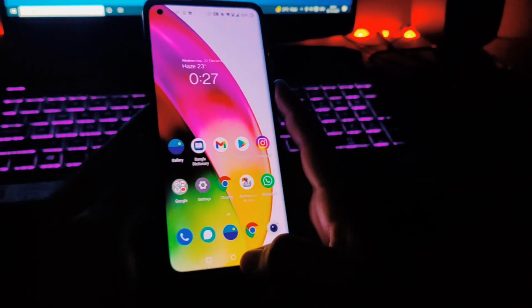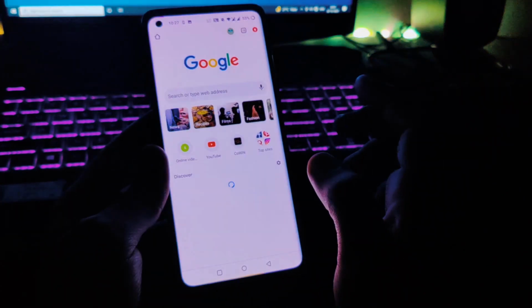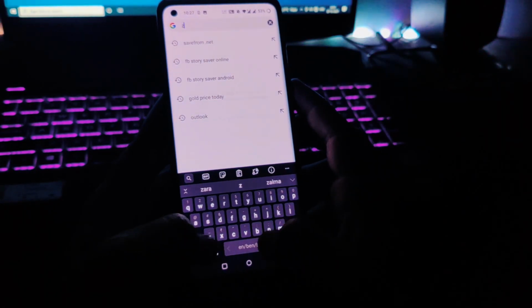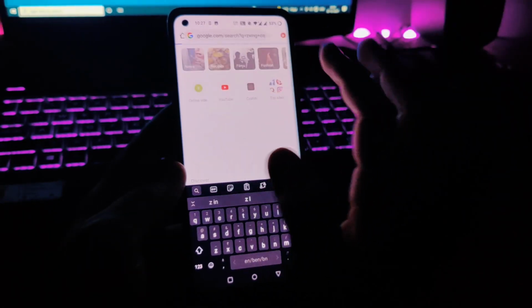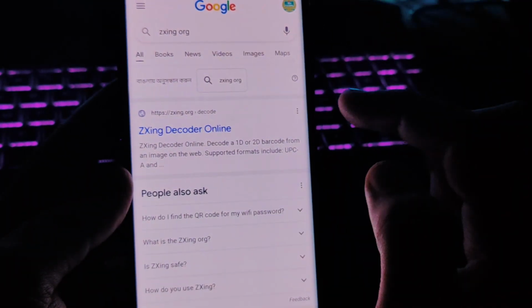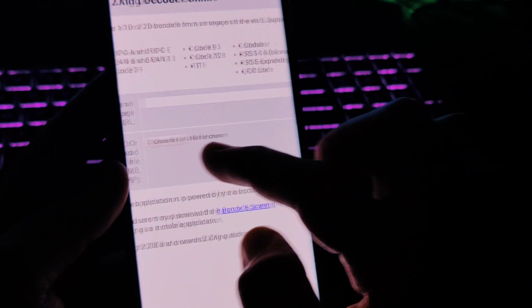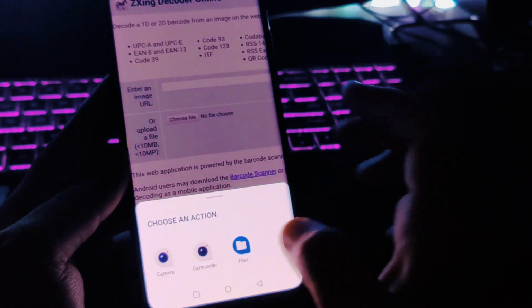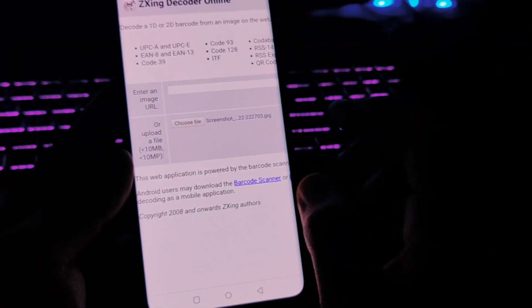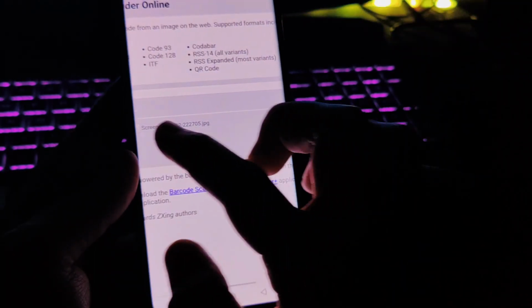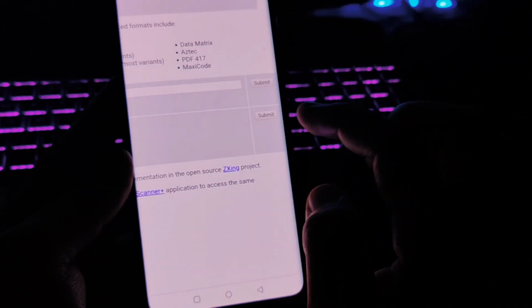Once the screenshot has been taken, head to your browser and search for a website called zxing.org. You can see the first website, zxing.org. Here you need to upload, choose the file, I mean the QR code, the screenshot which I just took. You can see this is the screenshot. Once it is uploaded, just go for the submit button.